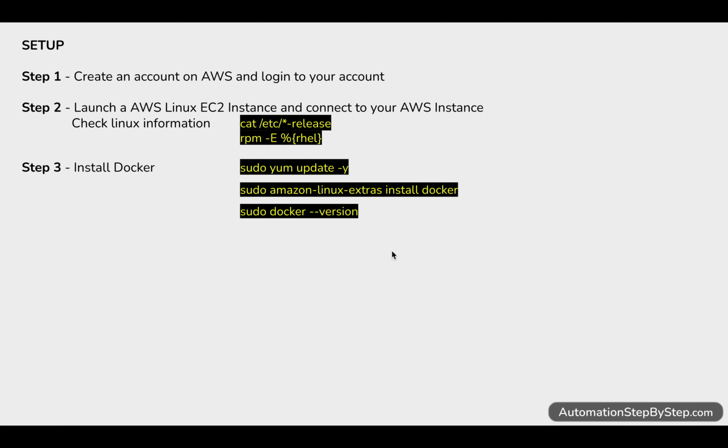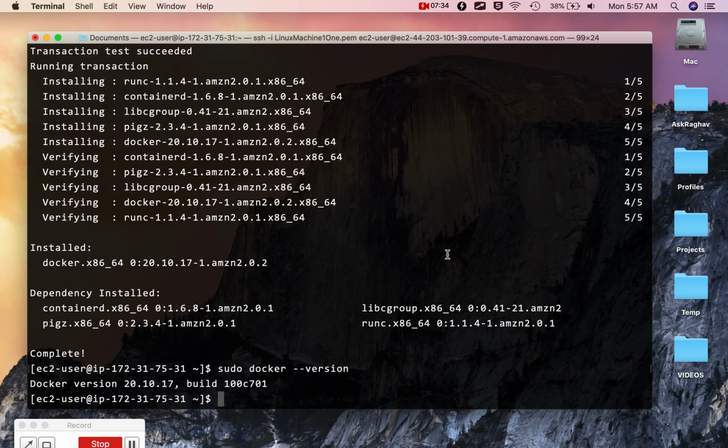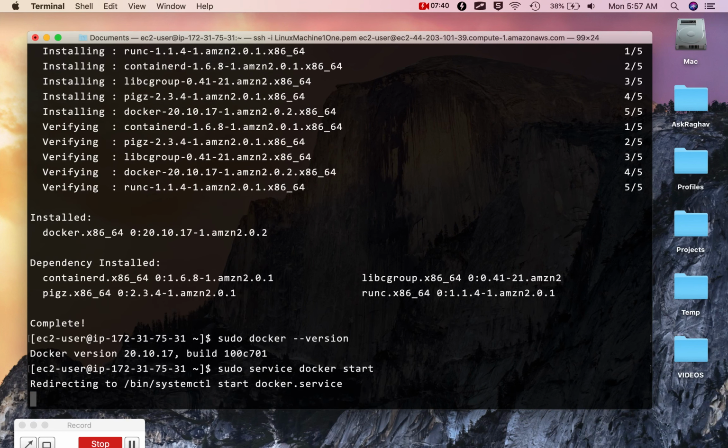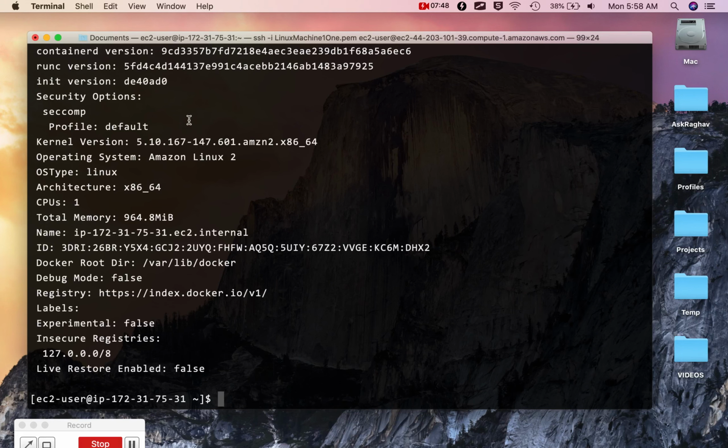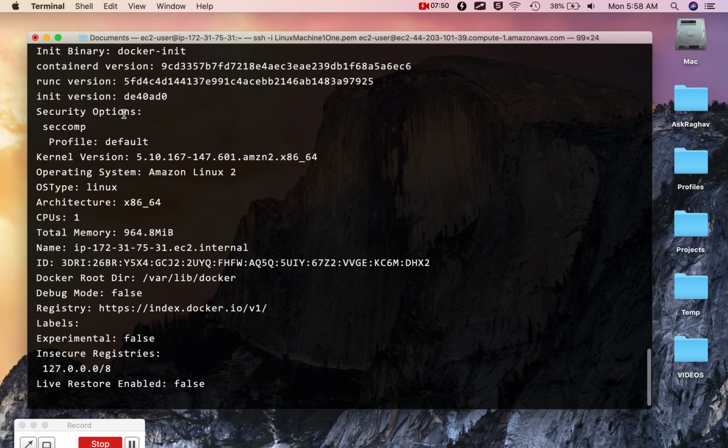And then I have already checked this command. I can now start the Docker service or Docker engine by using the command sudo service docker start. So let's do this. I will say sudo service docker start, and this will start. I can check sudo docker info. This command will give you all the details if Docker is running.